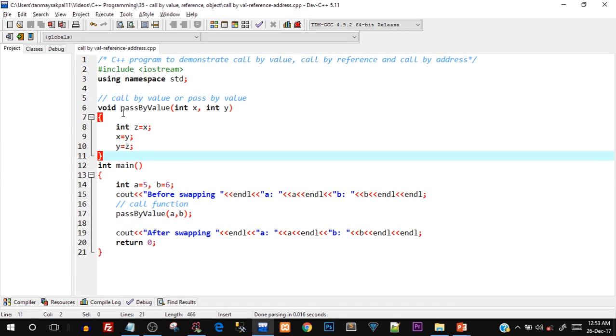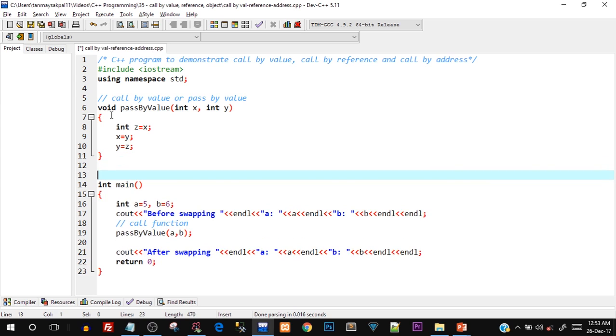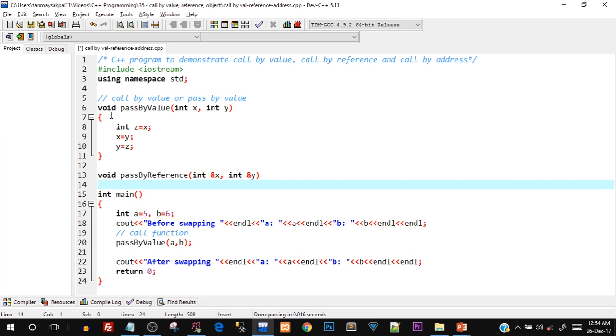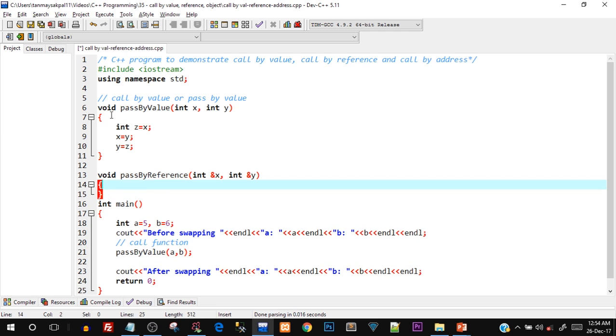Okay, so in the same program, what we'll do is we'll create one more function. We'll say void pass by reference. Now inside the arguments, since we are passing reference, the way we pass reference is we use the symbol AND. So I'll say int &x, int &y. I'll tell you what is happening exactly when we go to the behind the scenes scenario. Let's first just create the function.